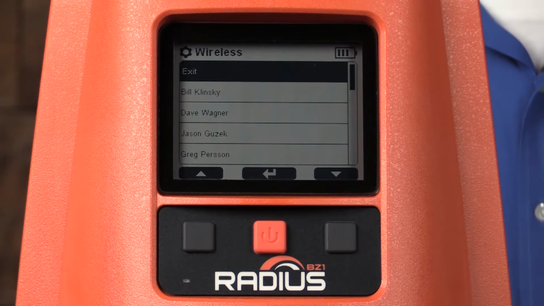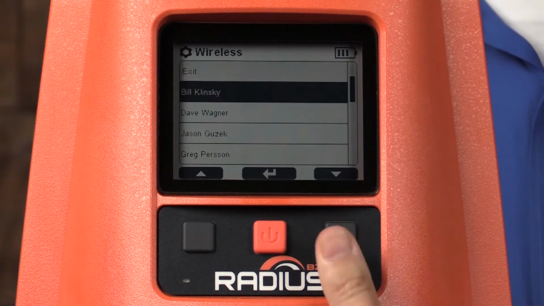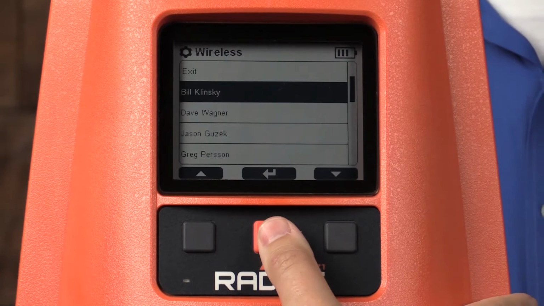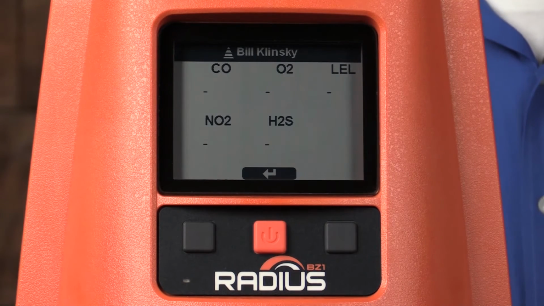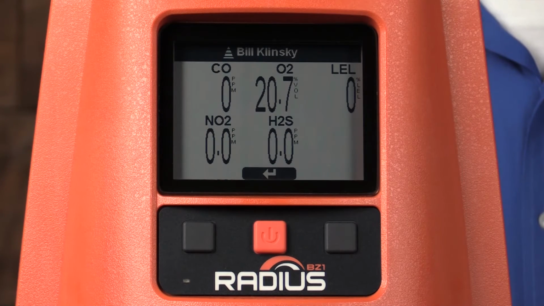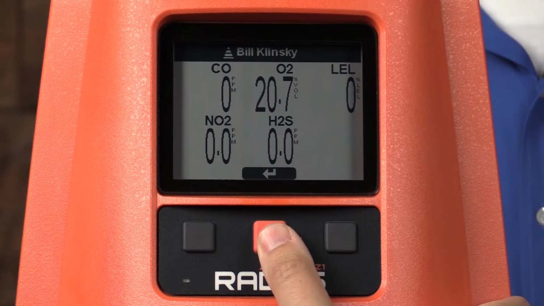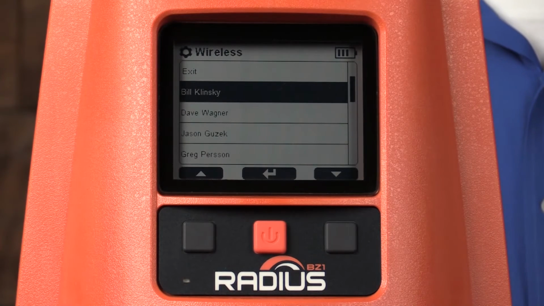Pressing the middle button will show us those different people or those different users, if they've been defined. Now, if we arrow down to the first user, select that user by pressing the middle button, in a second we'll see those live readings from that Radius BZ1. After the readings appear, you can see that all conditions are normal with this particular user, and then you could return back to the previous menu. Our indications appear, we acknowledge that, we return to the previous menu.